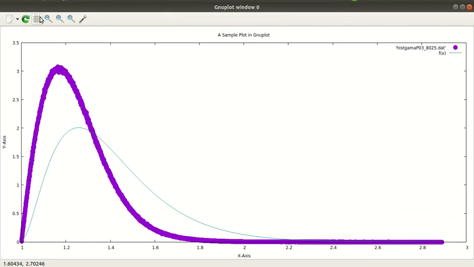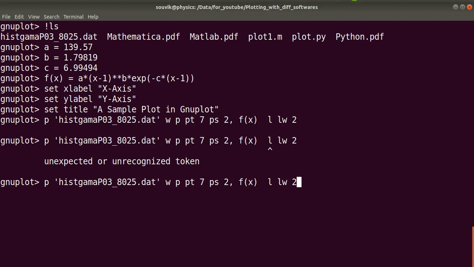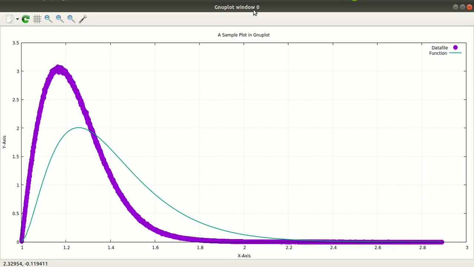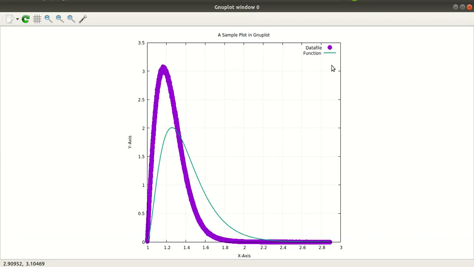If you want to turn on the grid, use this icon to click, and then this is the command. You can also set the title as well, like here. So here the title is data file, in single quotation, and here with lines, and then here also the title, if you want to, this is function, right? And if you do that, this is how your data file and the function will look in GNU plot.